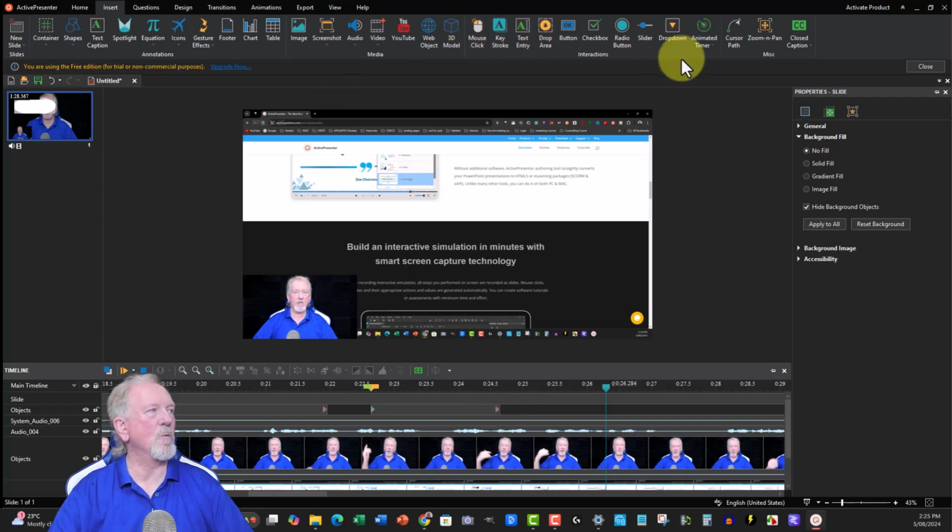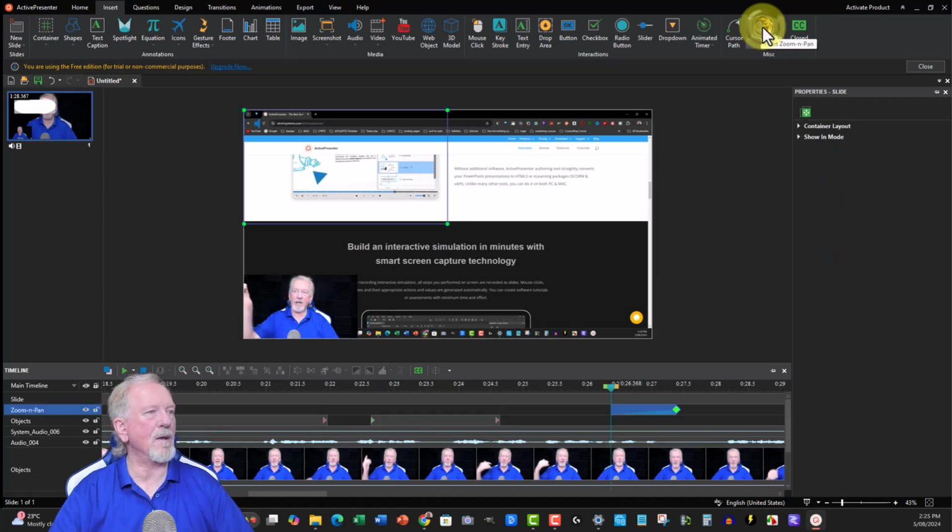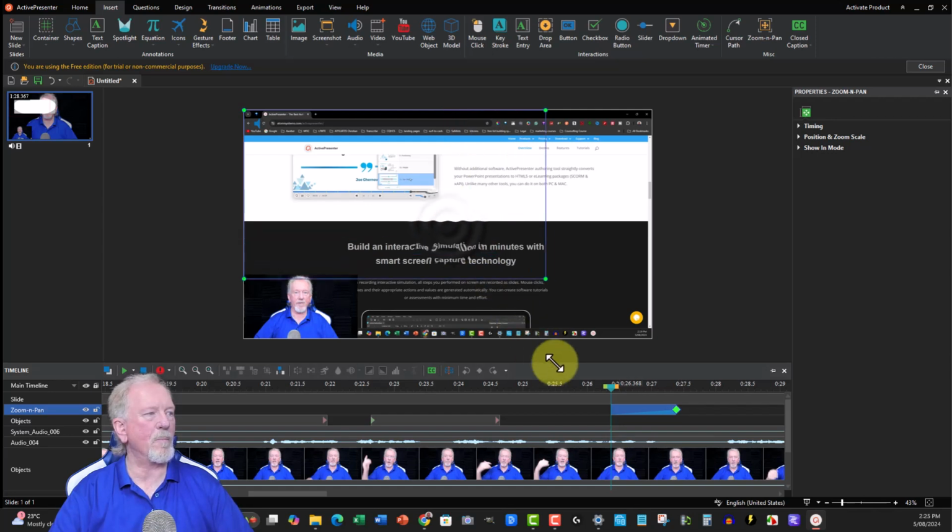You can also zoom in and zoom out if you wish to. Now that's in the insert section. You can also zoom in and zoom out. You can go zoom and pan. Let me just quickly do that. There we go, just zoomed in. And if I want to, I can also put it back out to where it originally was. So that's how you do it.